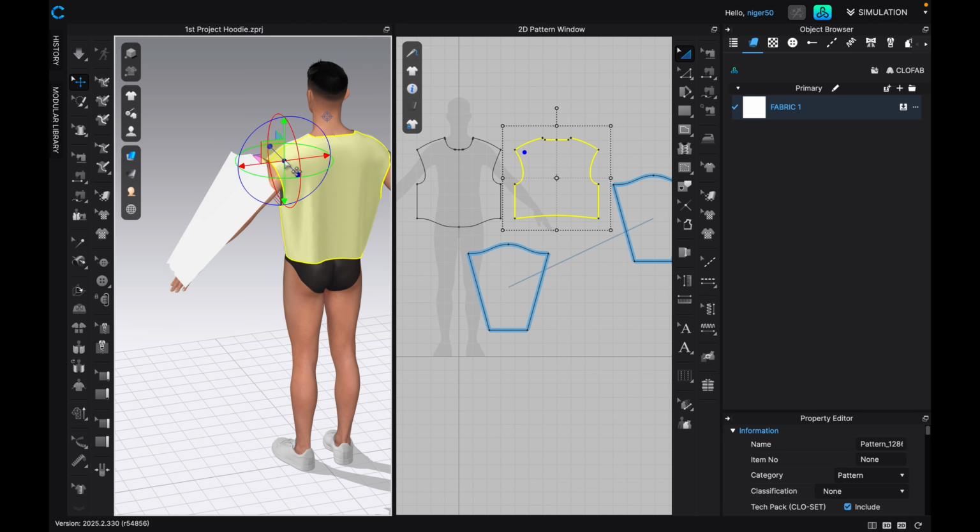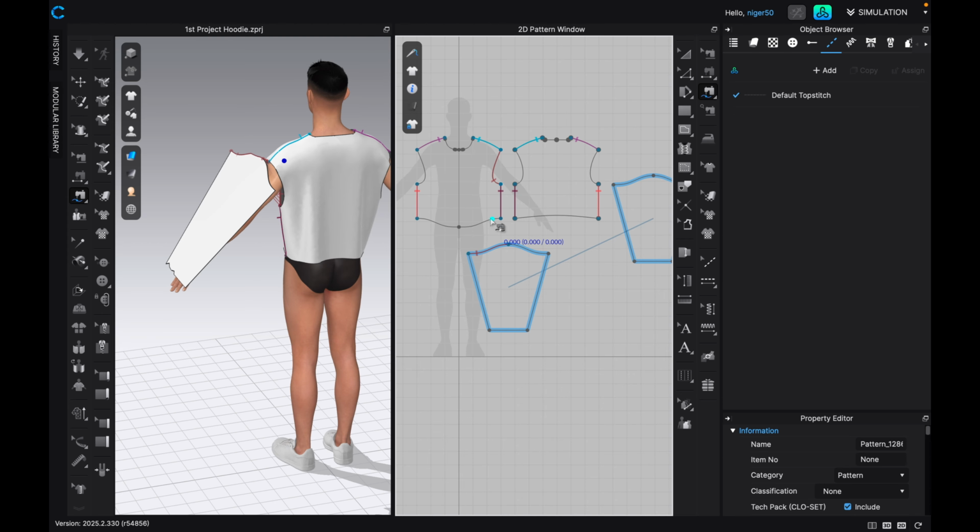What we want to do is to click on this. You can see that we're going to sew this side to the side. What we have to do is to have this tool selected. What we have to do is to click on this side, click on this and take it up to match up here.